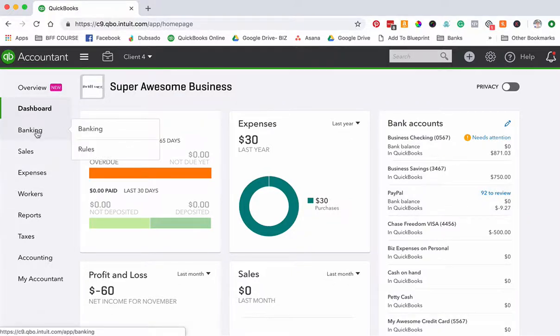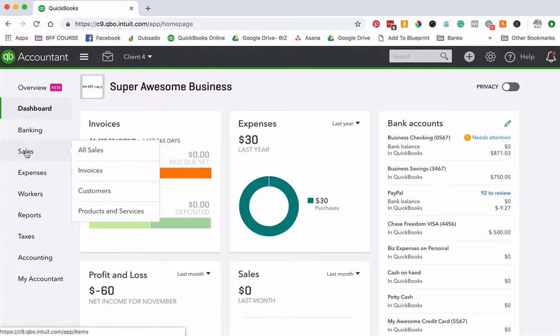If you come here to Banking, Banking takes you to the bank feed review window. Again, we're going to be going into depth about that later. And then also it takes you to bank rules, which is where you can create custom rules for your transactions. Next we have Sales.